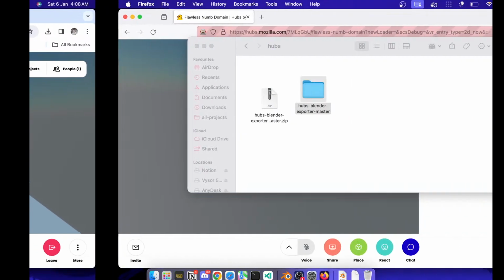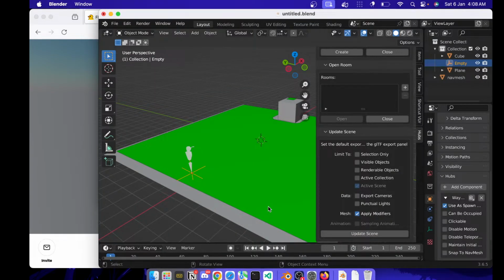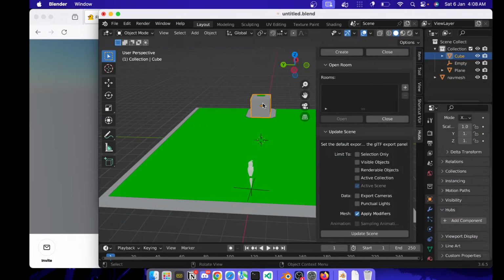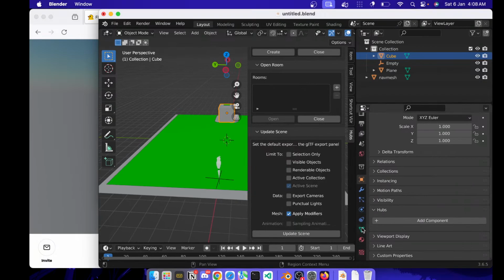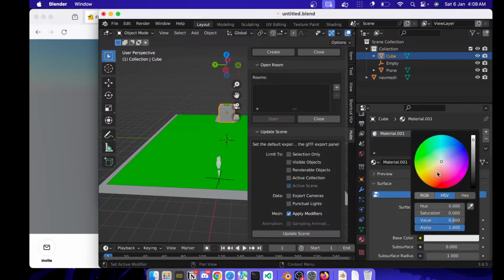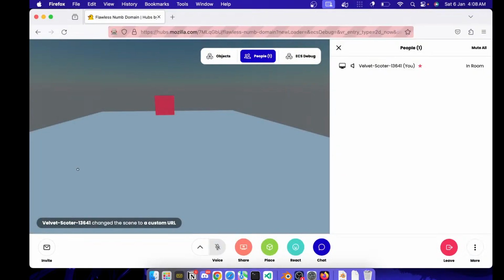One more thing I can explain as a bonus, because even after saying bye, you guys are still staying up here. So I want to explain the materials, which is really very simple. People who have already used Blender already know it. But for others, you can go to this material here, add a new material, change the color to whatever color you want, hit update scene, and you can see the updated color.